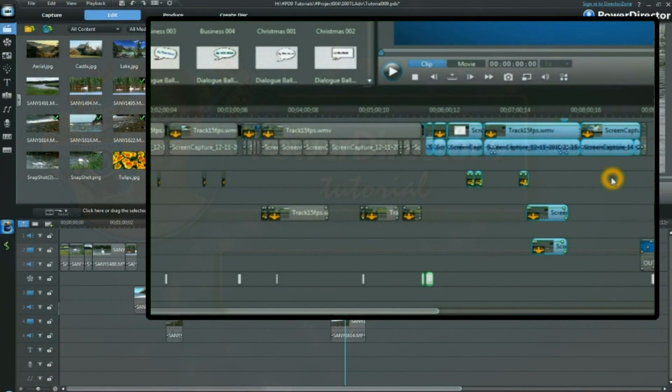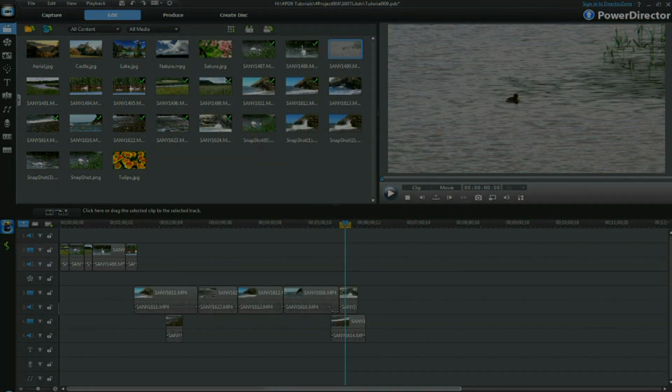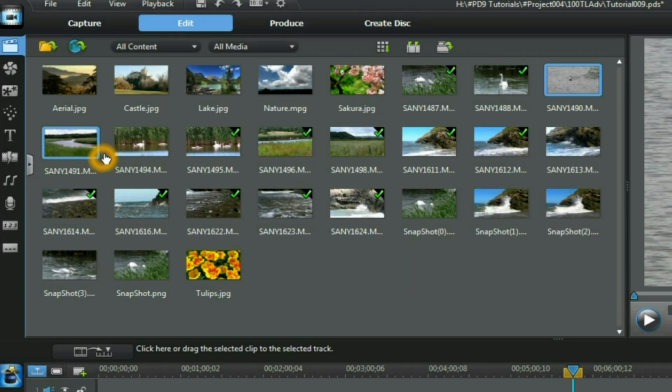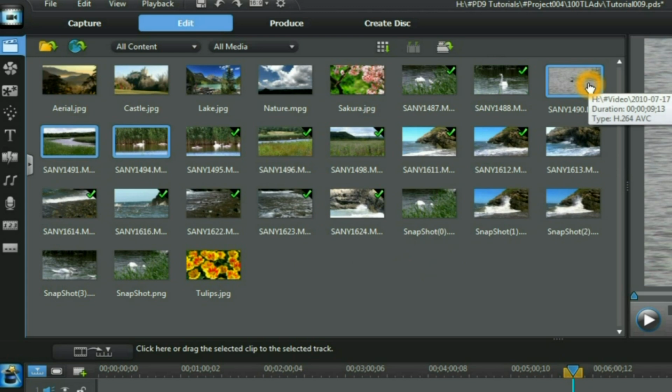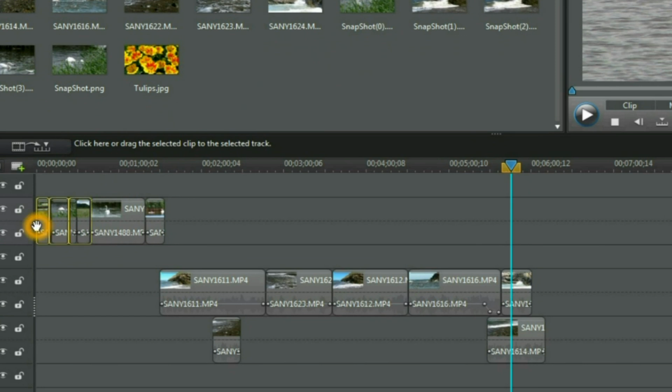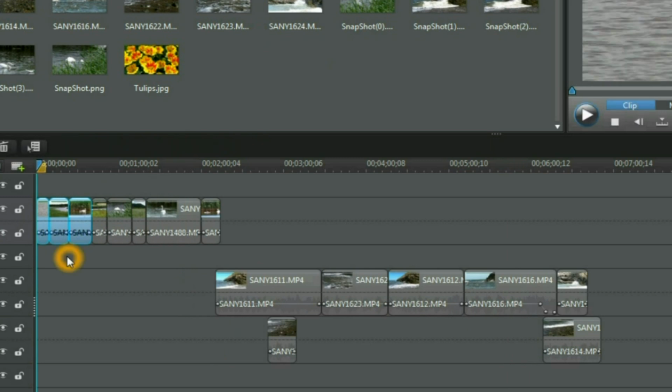In this tutorial, we'll be looking at timeline advanced features. Highlight three clips by holding down the control key on your keyboard, and three clips are now highlighted. By selecting one and dragging down to the first video track and select insert, those video files are now placed. We've just carried out some drag and drop editing.